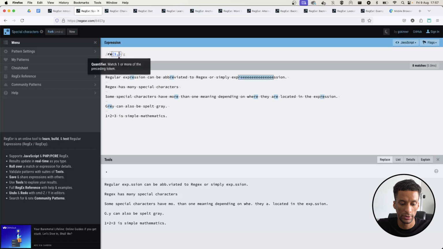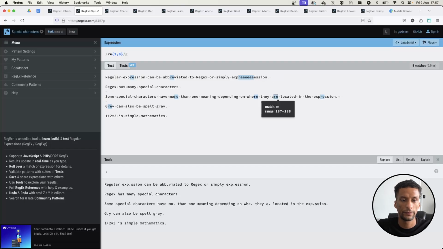And if there's two numbers, it means match between the number to the left and the number to the right, inclusive. So in this example, it will match between 1 and 6 E's, but no more. And again, this quantifier is also greedy, but if we want to make it lazy, we add a question mark after it. Now, even though there are multiple E's for it to match here, it only matches 1, which is the least it can match.